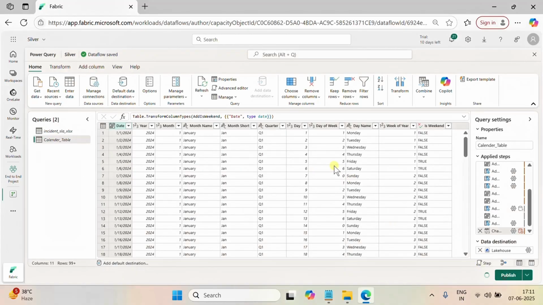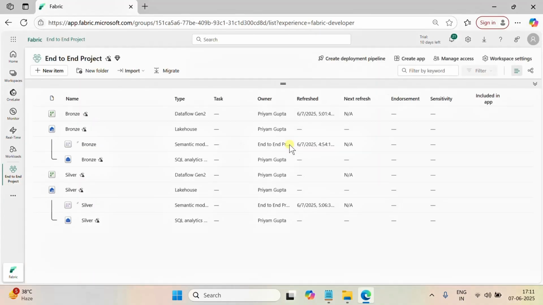Okay, now we are going to publish it. So in this layer, what we have done, we have simply gotten the data from the bronze layer, and we have done some modifications, like removing the unwanted columns, and we can also change the column names, and do some basic modifications in the silver layer. We have created the calendar table in the silver layer, and given the destination as the silver layer, and we are going to publish it.